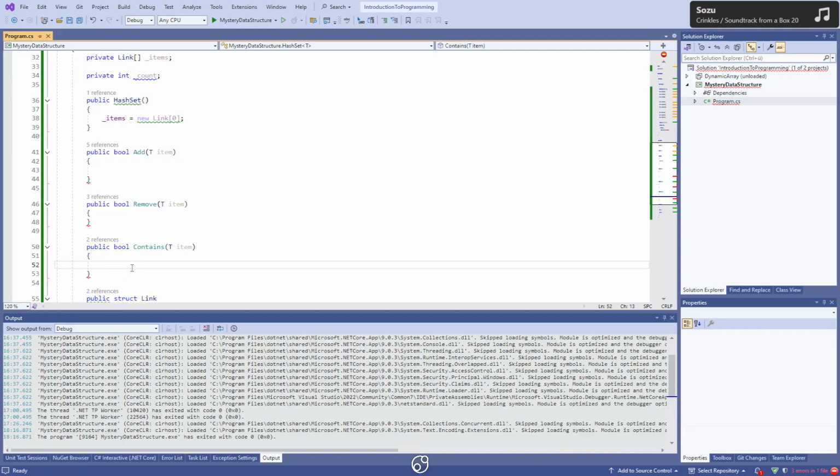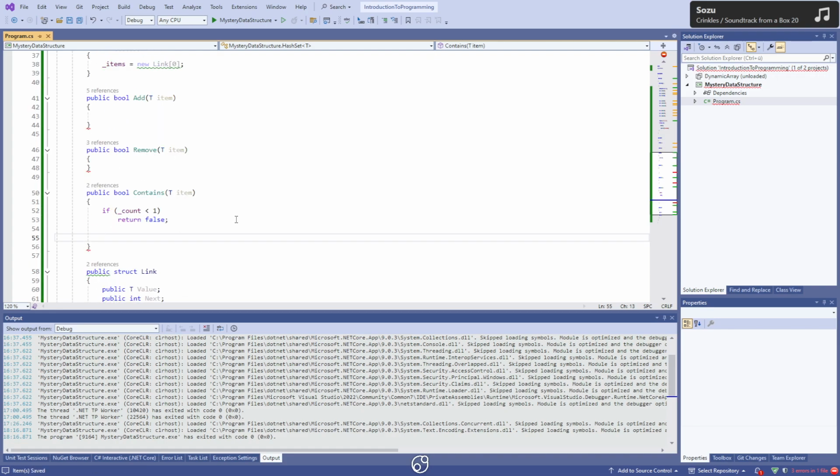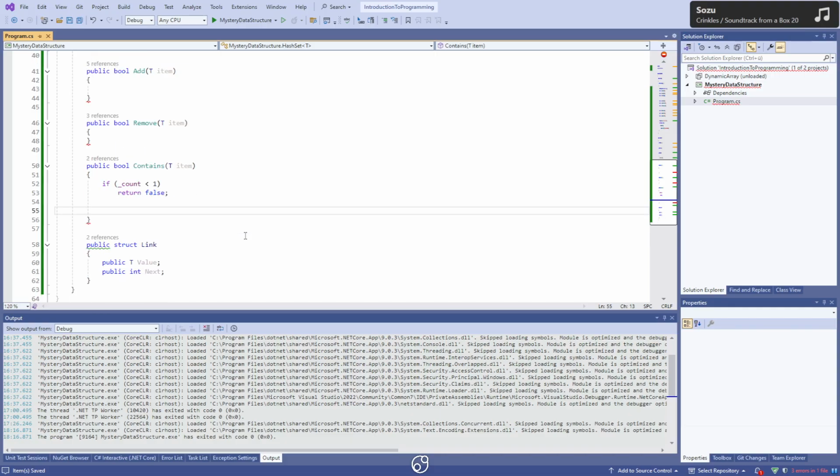So we can, in the contains, first check if count is less than 1, return false. Because if there are no items in our set, well, the item cannot be in there and we can just return immediately. Simple. Also resolves some edge cases, so you should always include that.